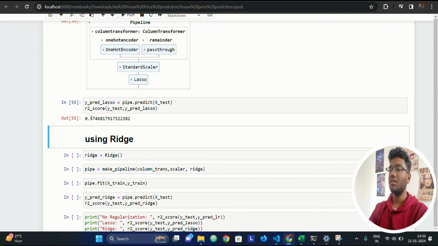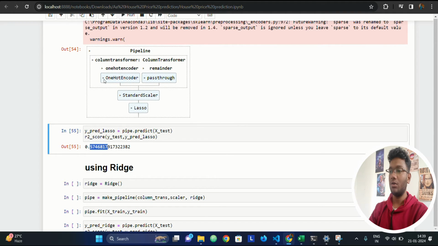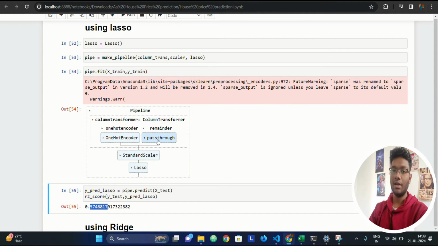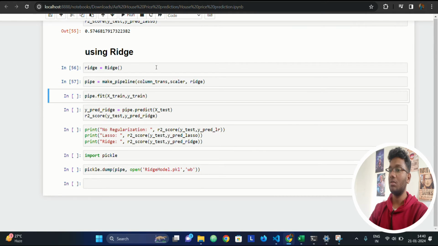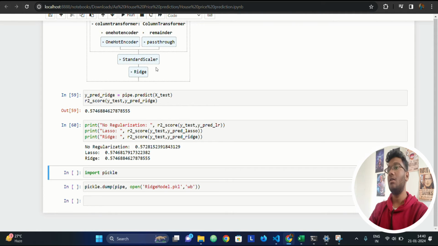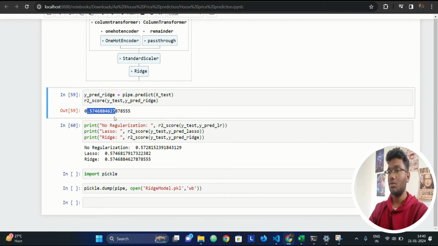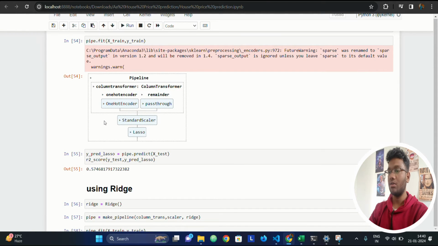Okay, so linear regression and lasso gave similar results. Here also we used the same pipeline. We used one hot encoder, passed it through standard scalar, and we used lasso here. Then we went into the ridge model, used standard scalar, passed it through ridge, and we got 57.4688. So I assume 4688 was the highest accuracy we have got.